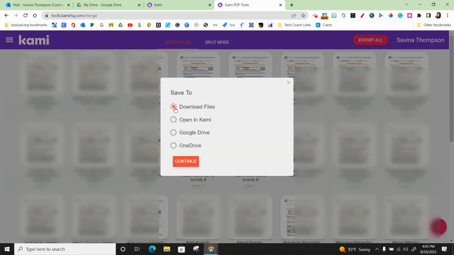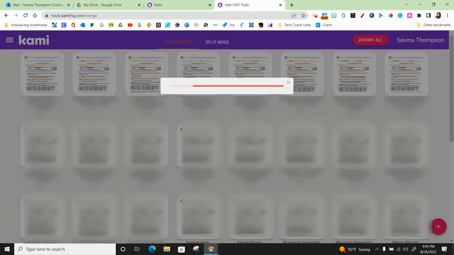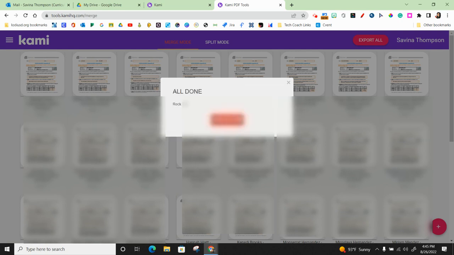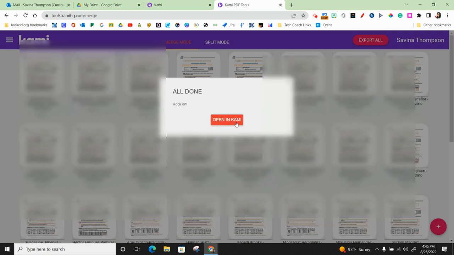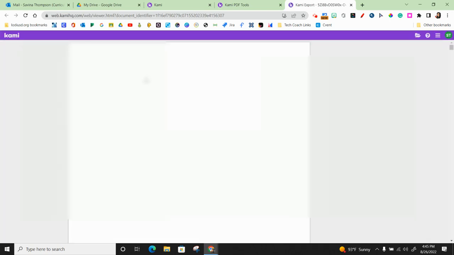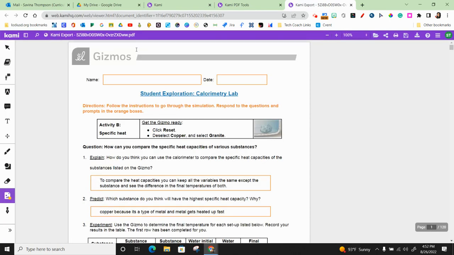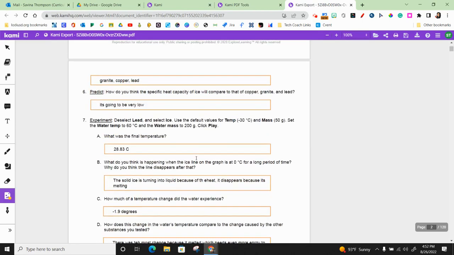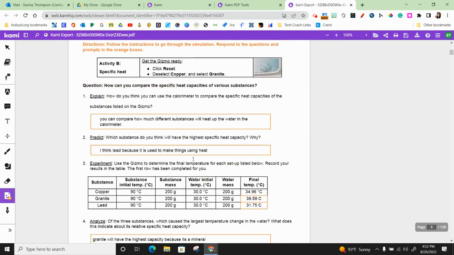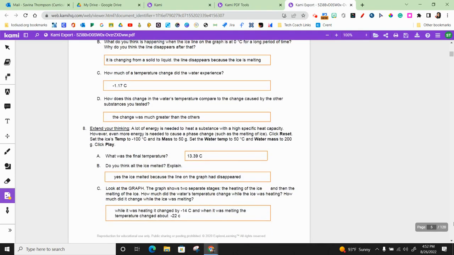I don't really need to download these files onto my computer. I can just open it in Kami. They're already in my Google Drive, so we wouldn't want to put them there either. So let's just open it. It says it's ready. Hit opening Kami. Okay, so you can see now that I have one single document that I can print with all of my students' work. In fact, 120 pages worth of work.